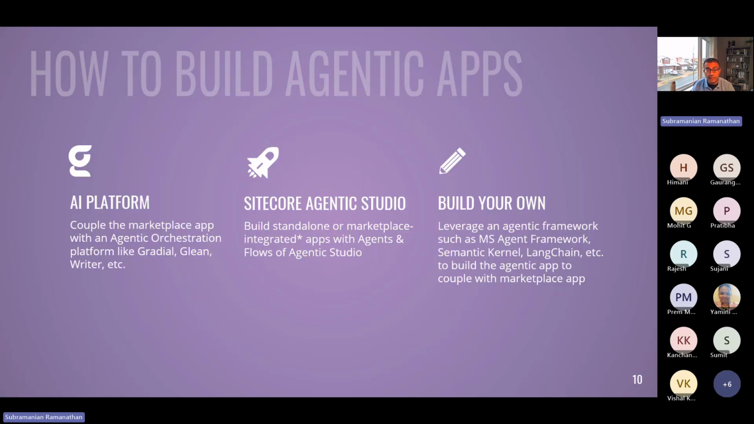And then the next thing is about how to build these agentic apps. The first option that you have is going with a platform. So we know Sitecore has partnered with Gradial. Gradial is an agentic orchestration platform where you can go build multiple agents, connect those with different systems, like, for example, Jira, or any of the systems to take action.